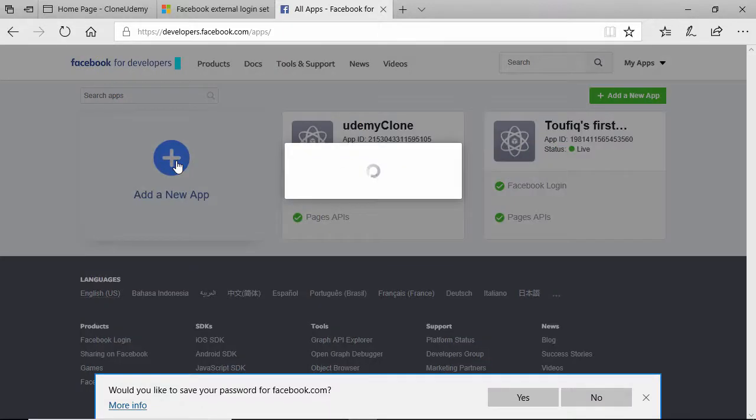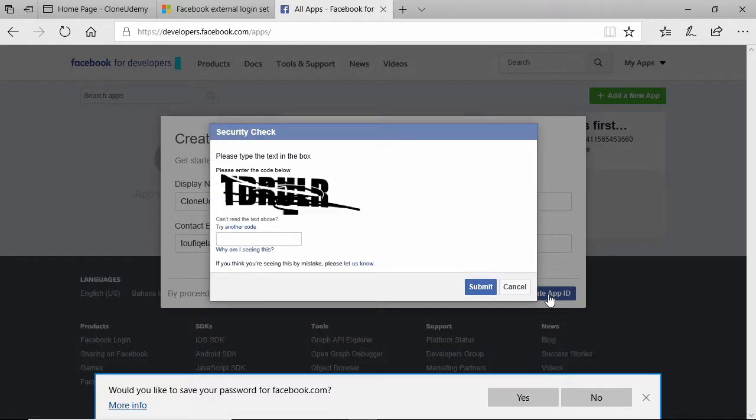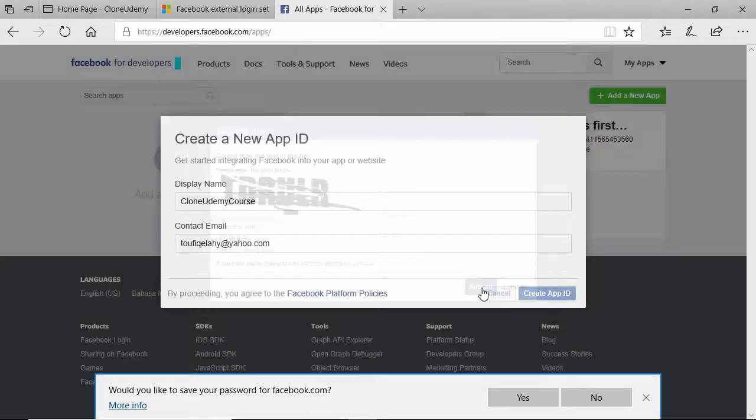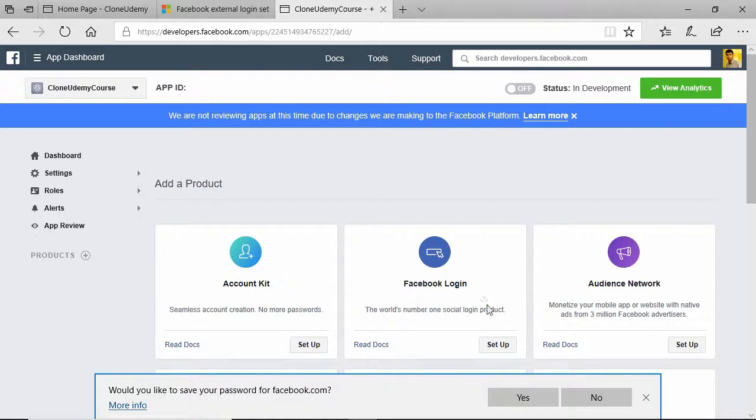Click add new app and give any name, whatever you want. I will give Clone Udemy. This is my new app. Create app ID, and this is the captcha. You need to write the letters in capitals. Submit. Okay, so my app is created.